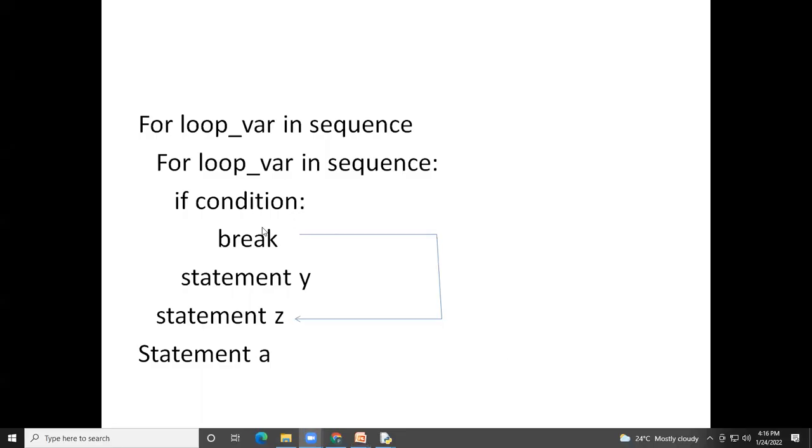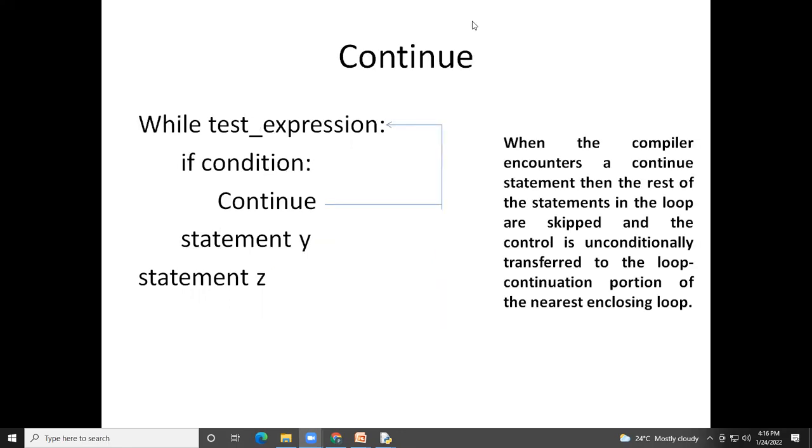The same condition is explained here. If the nested loops are there, then because of this break statement, it will break this inner loop and will move to the next statement from the outer loop. Okay. Now the next one is the continue statement.